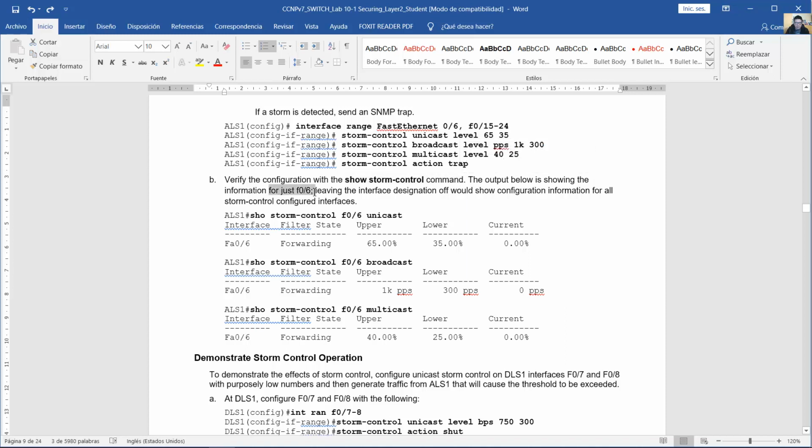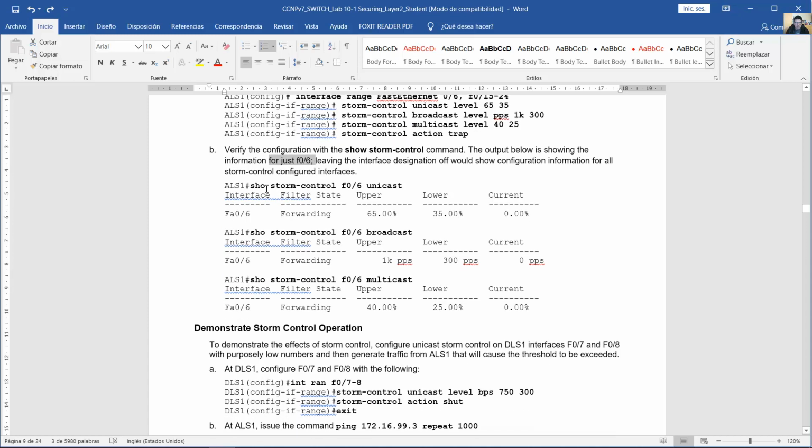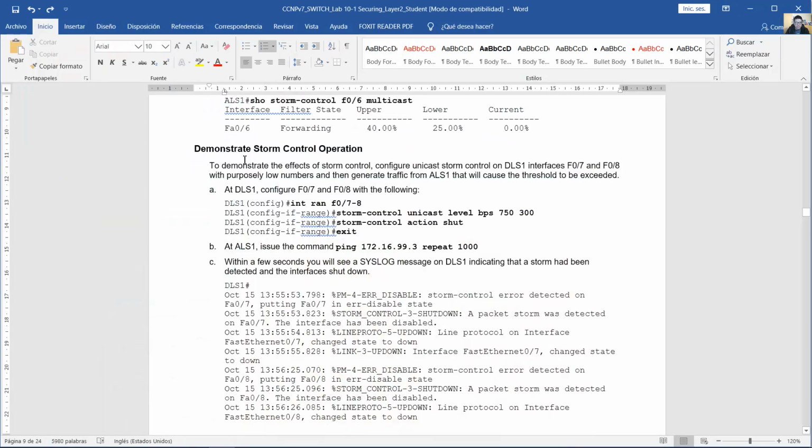For example, FastEthernet 6, you can see the show storm control FastEthernet 6 unicast, broadcast, and multicast. Demonstrate the storm control operation.